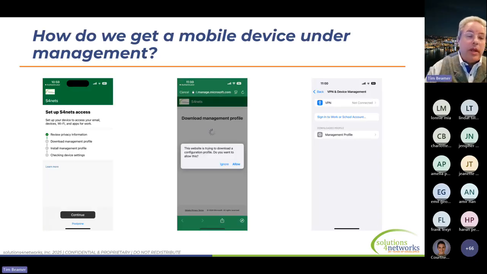Once we've agreed and seen what we can and cannot do from a mobile device management perspective, we set up the access into the corporate environment, and it downloads a management profile. The management profile contains all the settings and all the things that we have configured to manage on the device. Once that's downloaded, you actually have to go in and enable the management profile. So it's not that they load the Intune company portal app, sign in, and they're done. There are several other steps that the user has to go through to get the device under management.